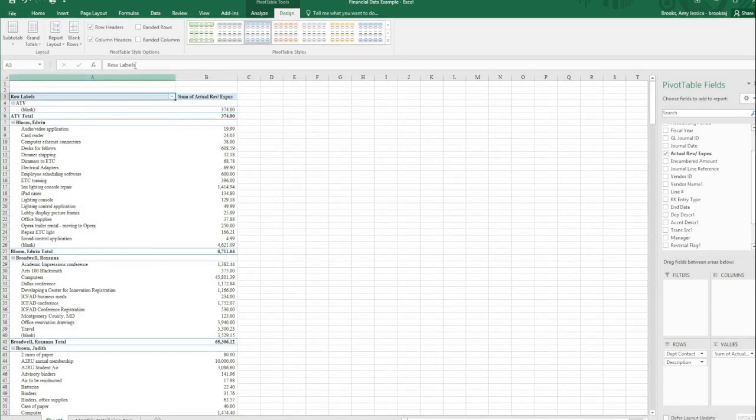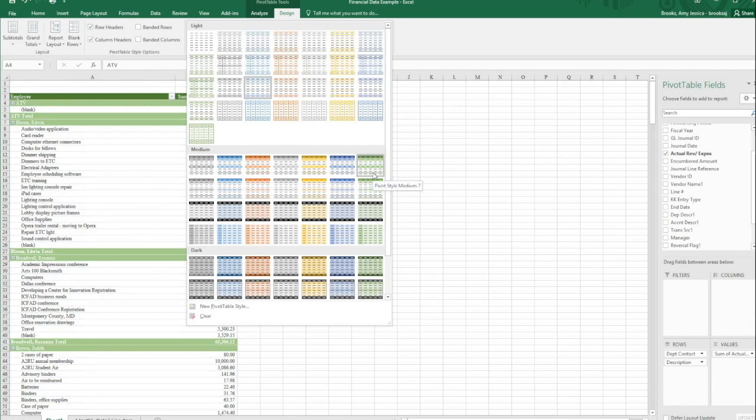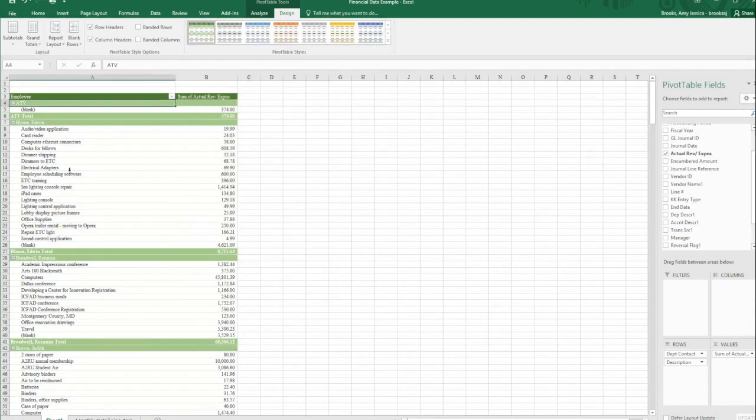I'm going to change row labels to say Employee. And I'm going to choose my pivot table style. And you can choose one that works for you. Choose something that has softer colors and gives your table just the right amount of separation in the data. Harsh colors are difficult for other people to read. So if you're going to be sharing this with a supervisor, you might consider something a little bit softer.